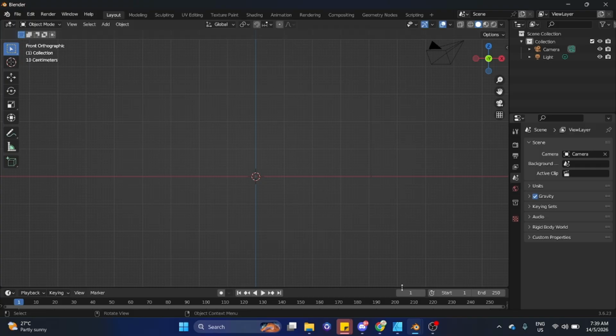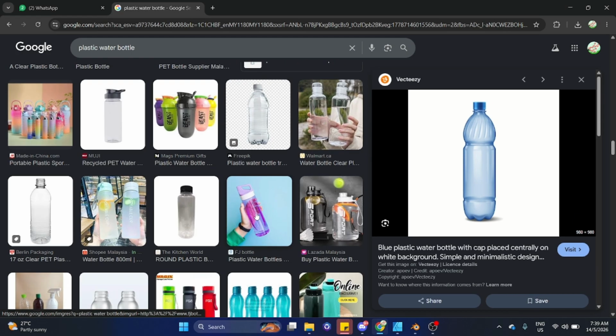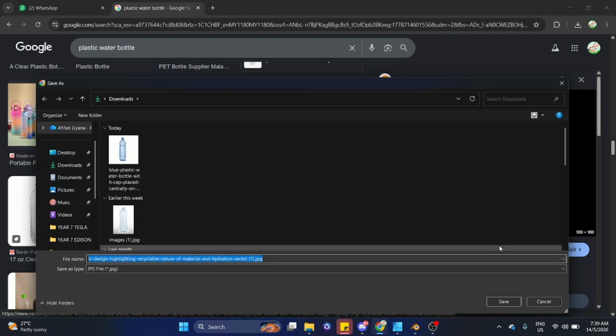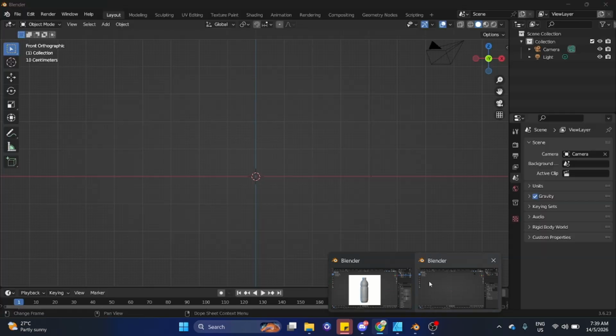I want you all to go and download the picture. Search for plastic water bottle. Select any water bottle facing this way, just this image. Right click and save image as. So I've already downloaded. Make sure your file is JPEG, JPG or PNG, and save. Now go back to Blender.